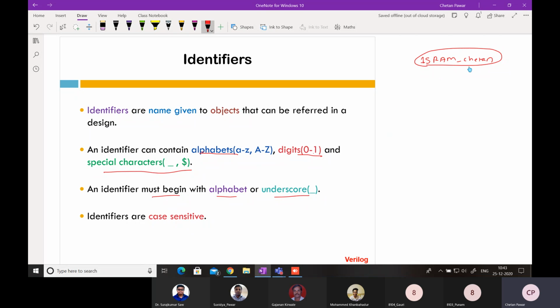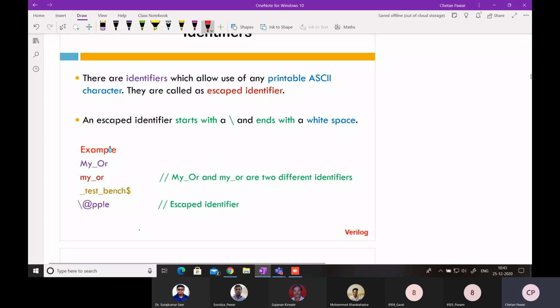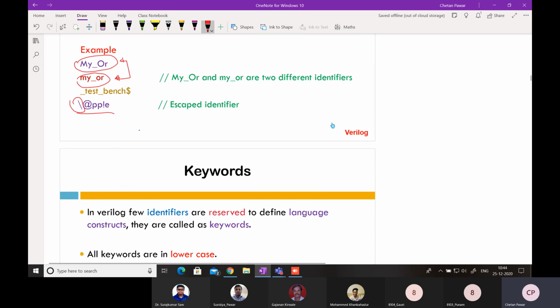Okay, and all these identifiers are case sensitive. So if you see the identifiers here, this is a my underscore or identifier, and here M is capital and O is capital. So these two are different identifiers. Okay, and if I use a backslash before an identifier, that identifier is called an escaped identifier because you have used a printable ASCII character in it. Okay. So just like a name to the design unit or name to whatever you are using, variables and all those things. Okay. So these are the identifiers.